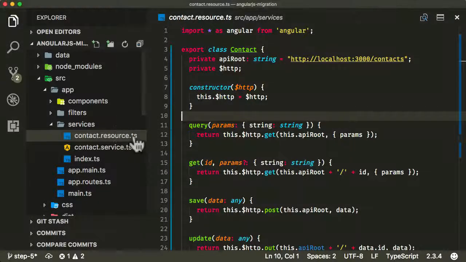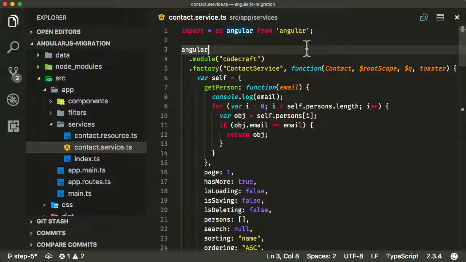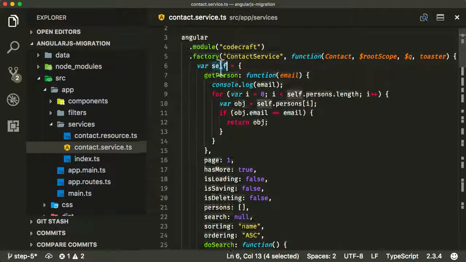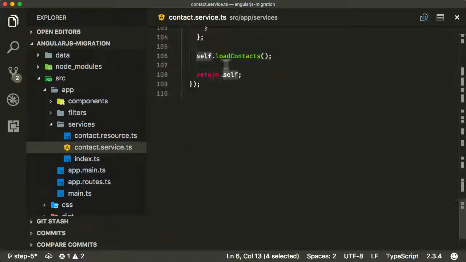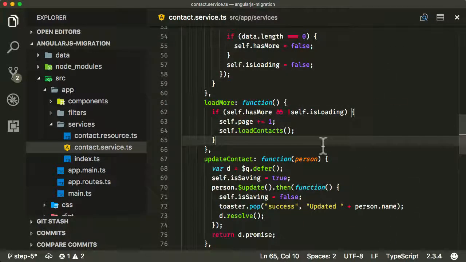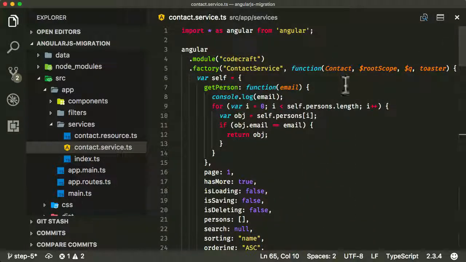So now we've had a look at contact resource, let's have a look at contact service, and see how we can modernize this one just a little bit more as well. You can see what we're using in our contact service is a factory, which has a constructor function here, and we're creating a self object, and then I'm returning the self object at the end. The object itself has a couple of properties and functions. This was a pretty common way of creating services and factories in AngularJS.